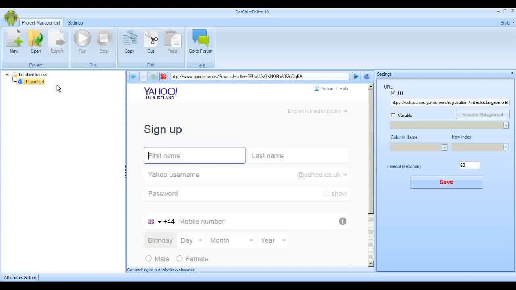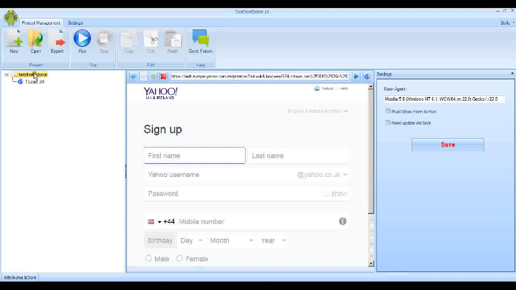There it goes. It's gone to the Yahoo sign up page, and that means that the first part of the Yahoo account creator is successful. So we can move on to the second part. So we're on the Yahoo sign up page, and the first thing we want to do is enter the first name value in that box where the cursor is flashing.